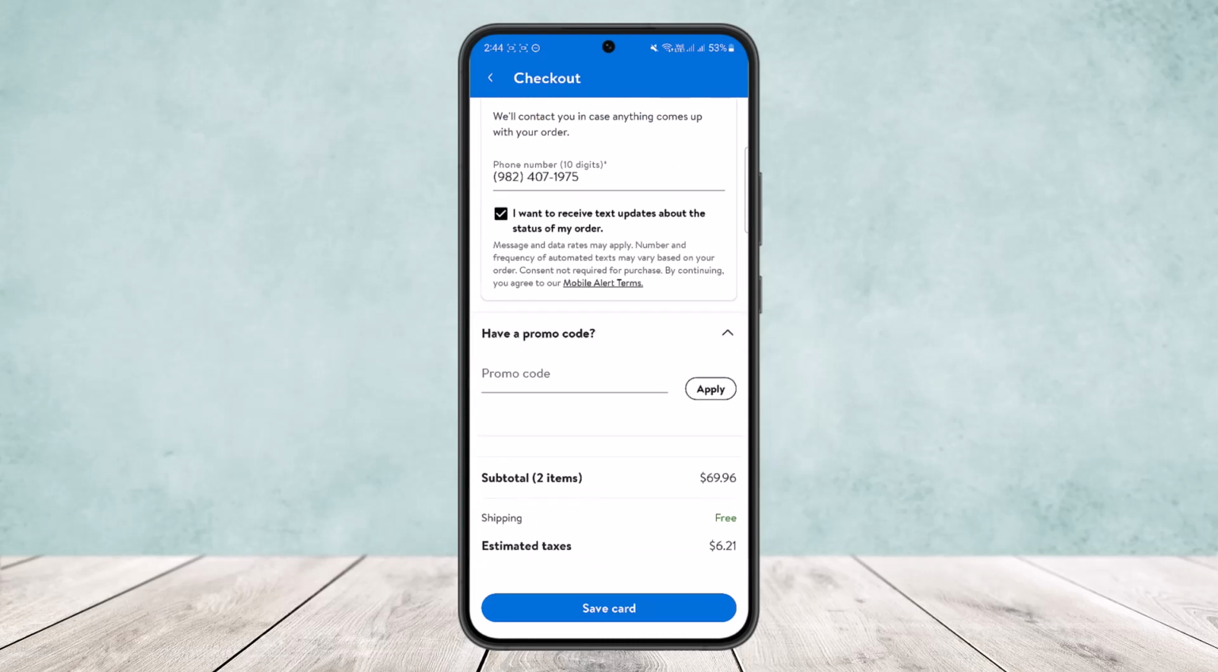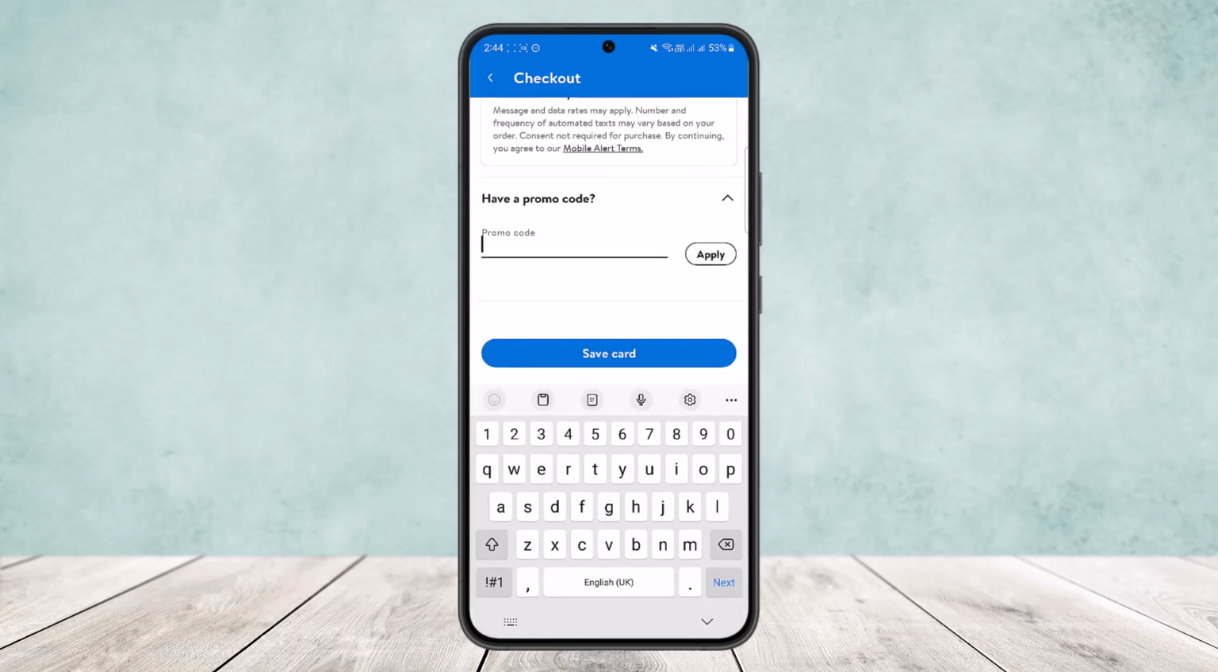You want to simply tap on it, and here you can enter your promo code, and once you enter your promo code, simply tap on apply and it should be applied. So this way you can easily add promo code to your Walmart order.